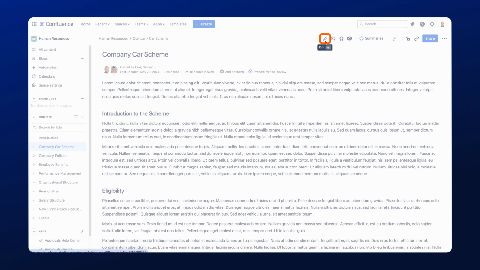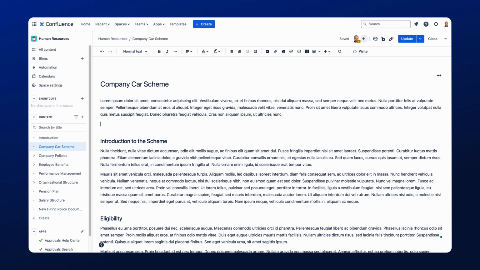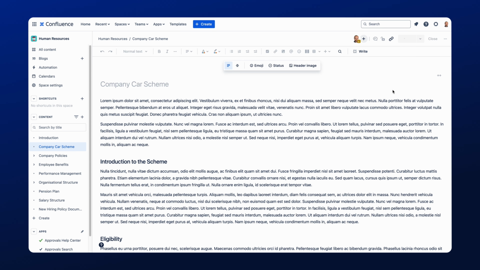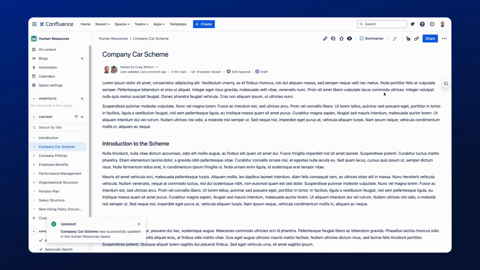And what I'll do is I'll go in and edit this page. I'll add a whole bunch of information at the top and just press update. And now as soon as I save the page, what you'll see at the top now is the status has automatically moved back to draft. And now this page has to go back through that approval cycle again. So that's happened automatically and the Expire on Edit feature has triggered. And there we have it.